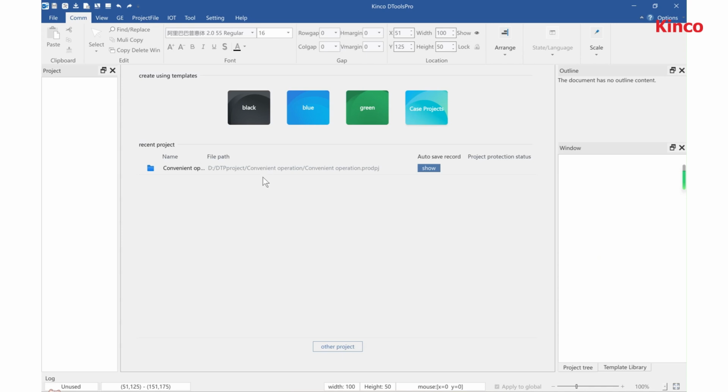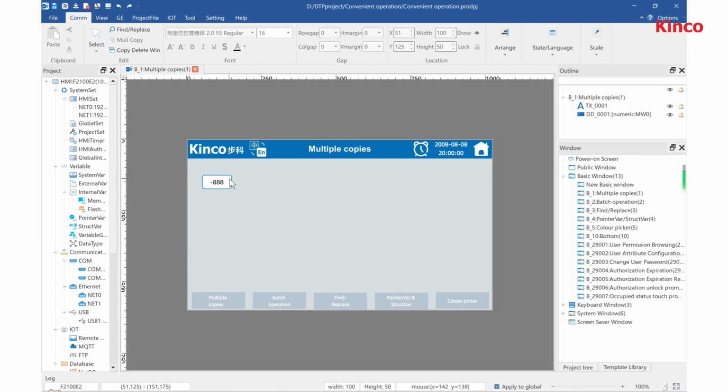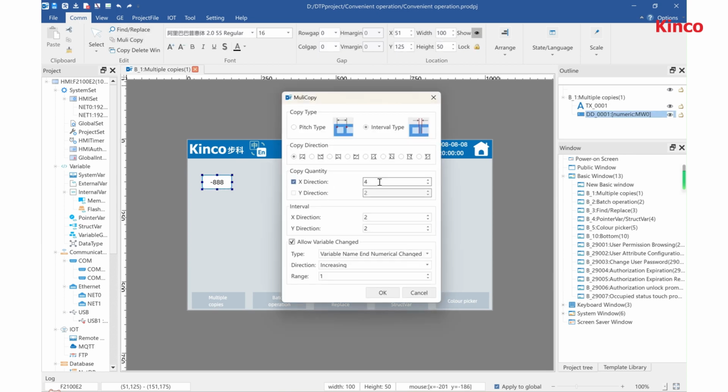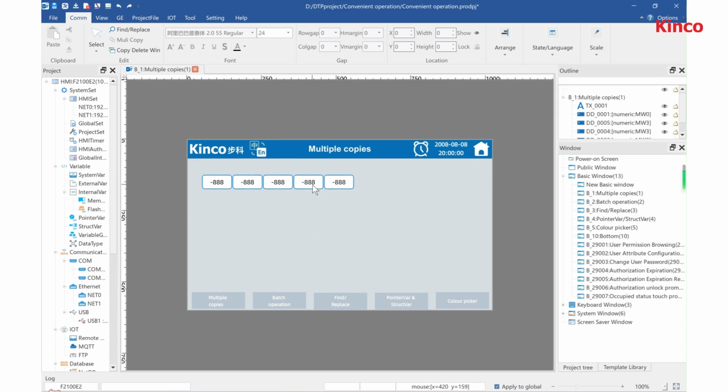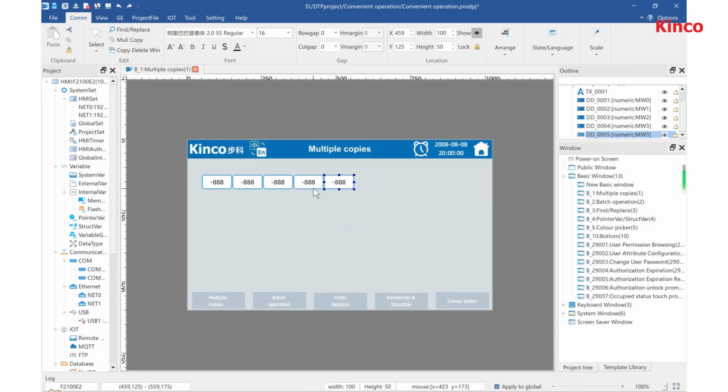The first function is the component's multi-copy. DToolsPro supports a variety of batch copying types for variable changes. The change of the numerical value at the end of the variable name is mainly identified through the variable name. For example, MW1, 2, 3, and 4 can all be obtained through this function.